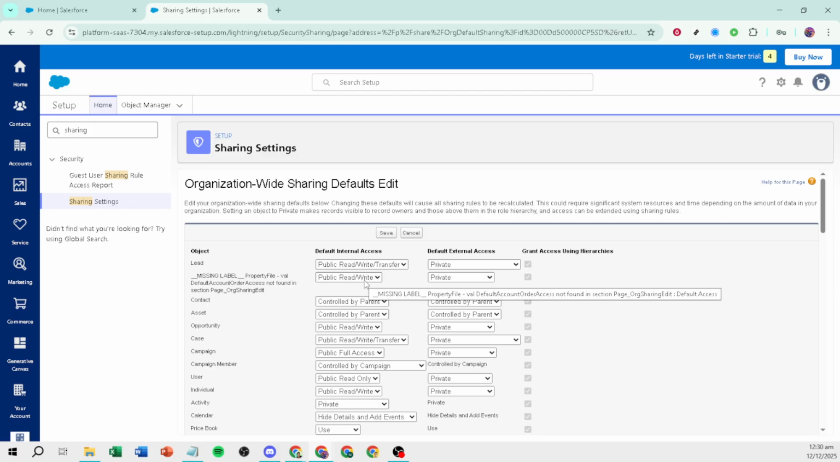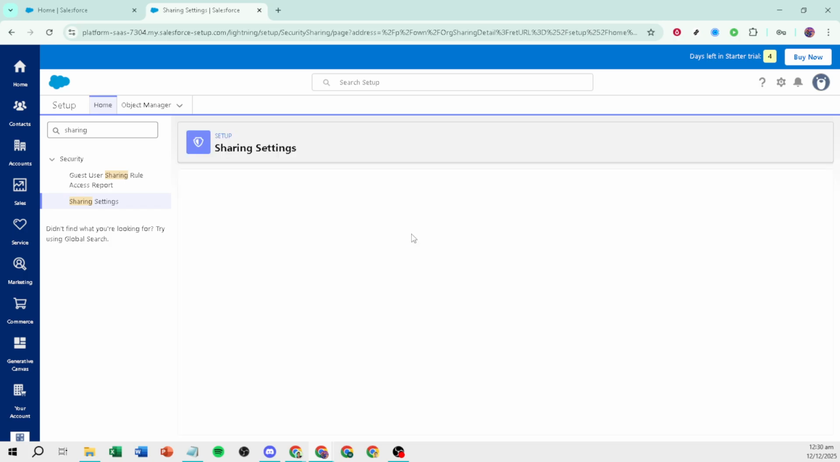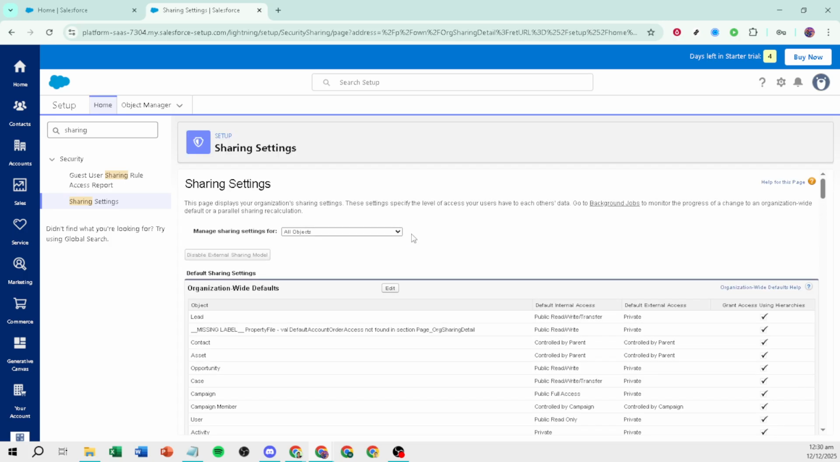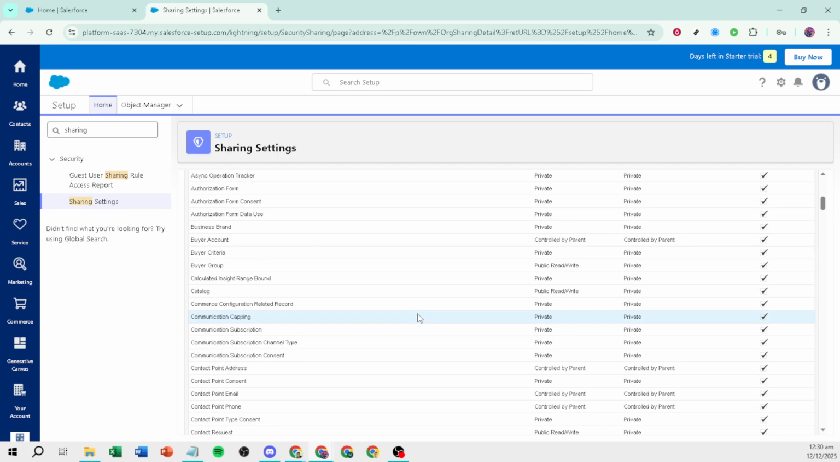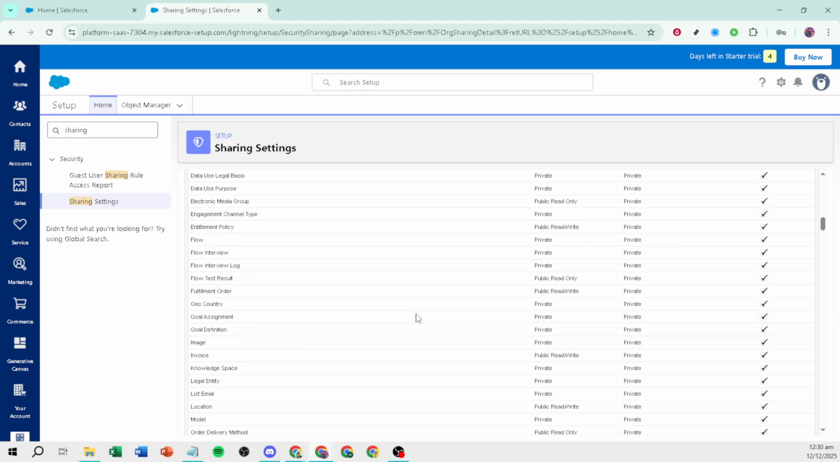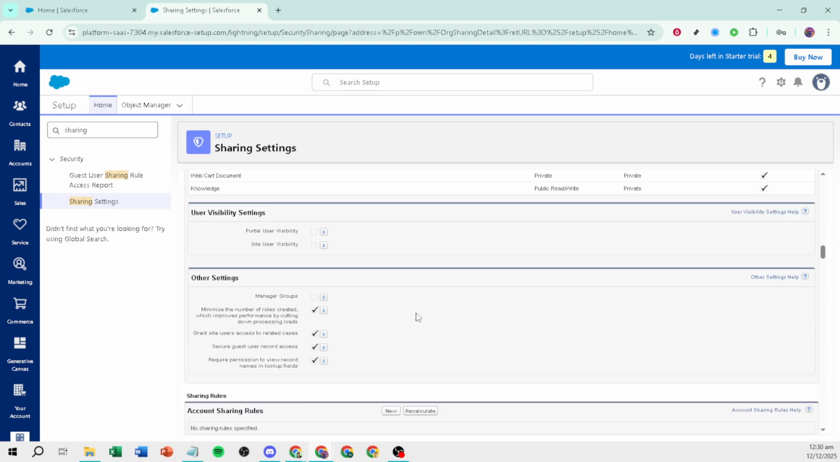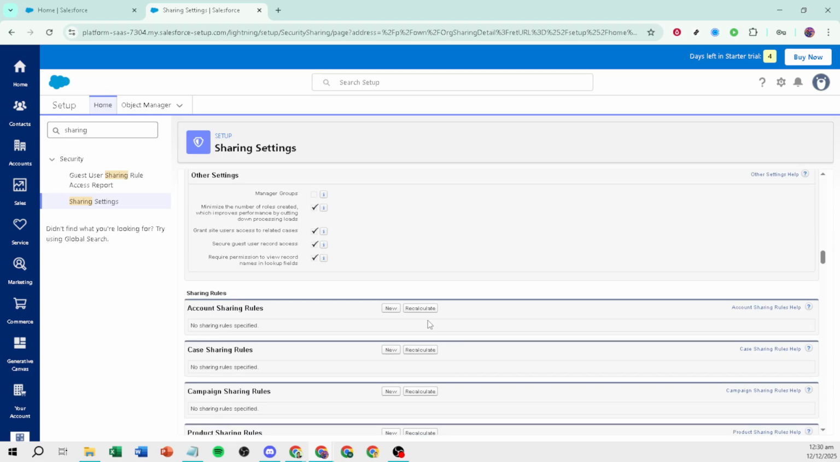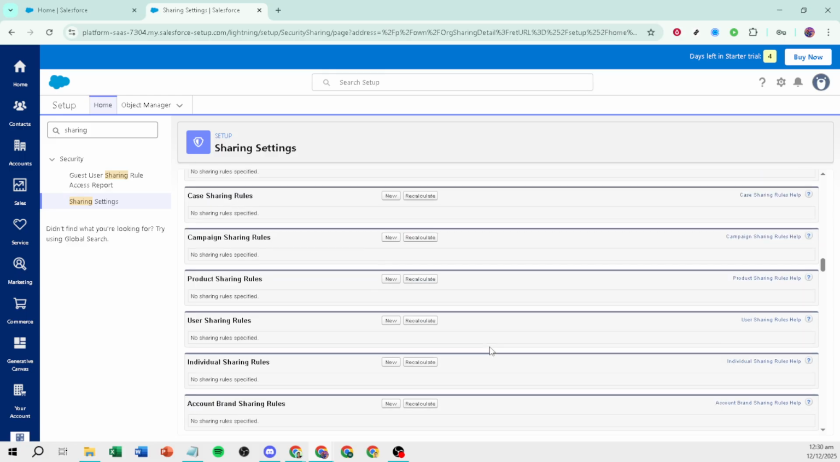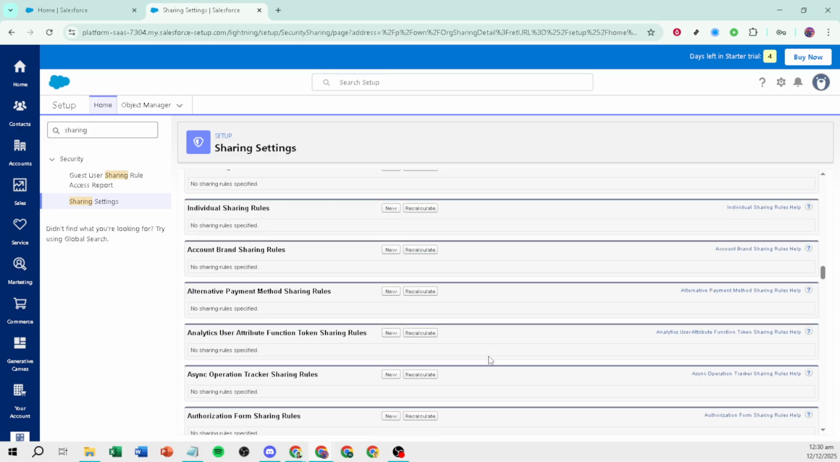Next, create or edit sharing rules to grant broader access where needed. Owner-based rules let you share records owned by specific roles, territories, or public groups with other groups. Criteria-based rules share records automatically when they match certain conditions, like opportunities with a particular stage or region. For each rule, specify who gets access and whether it's read-only or read-write. Use clear rule names and descriptions so your future self and your team can tell at a glance what each rule does.